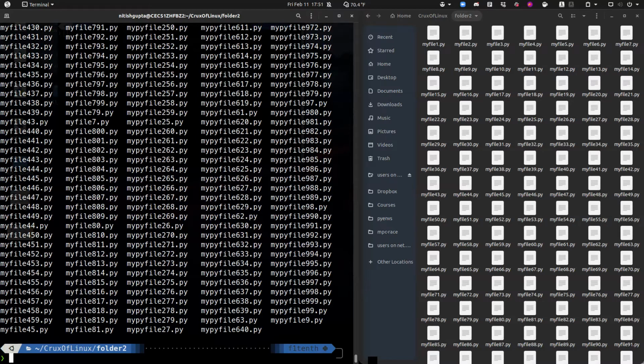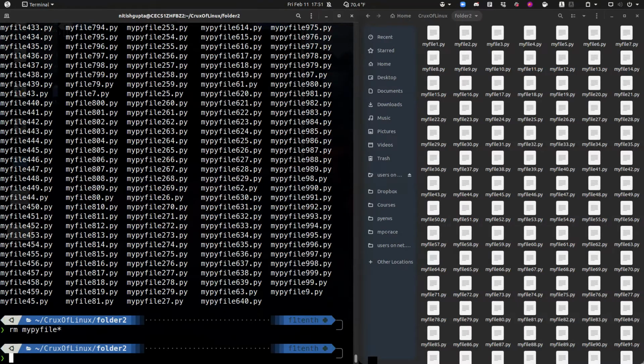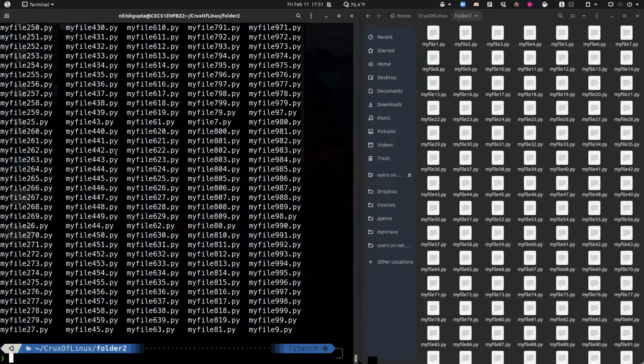So I have two kinds of file here. There is one which starts with my file. There's one which starts with my py file. I want to remove all the files which have my py file. So I can just do rm my py file and then star. Does this make sense? Right? Easy. And I do ls. So you only see my file, py files there. My py files are all gone.